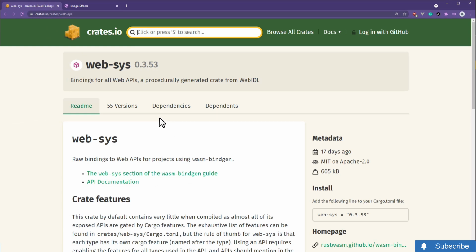The Web System crate exports a set of JavaScript functions to Rust. This crate is completely different from the bind gen crate. The bind gen crate exports functions, but it does not define the functions themselves. We are responsible for writing the logic, whereas the Web System crate exports JavaScript functions defined by the browser. This includes the console.log function.